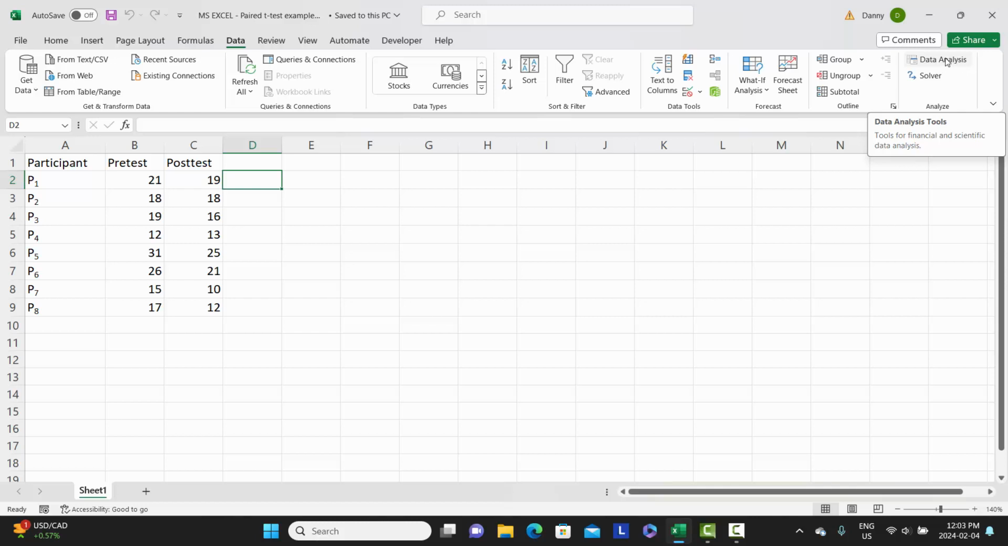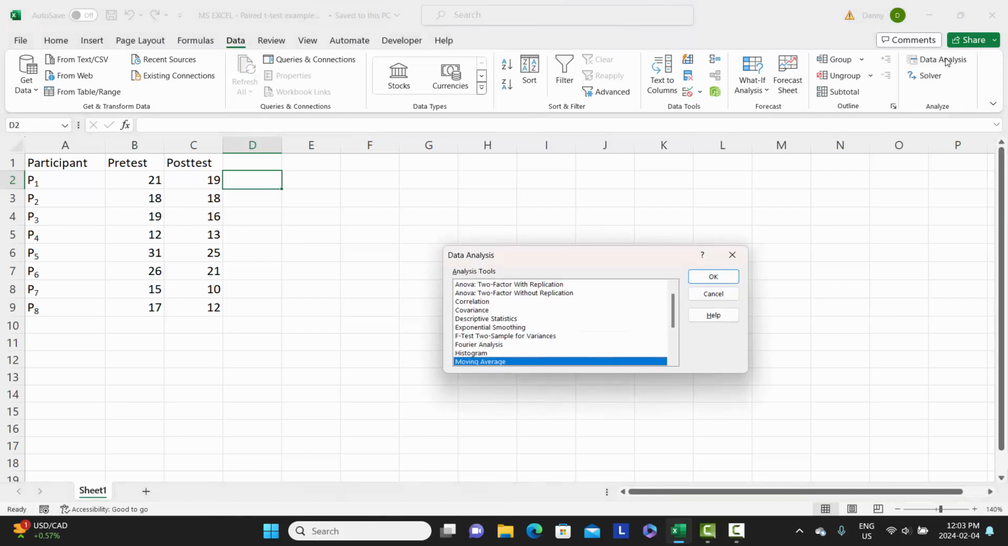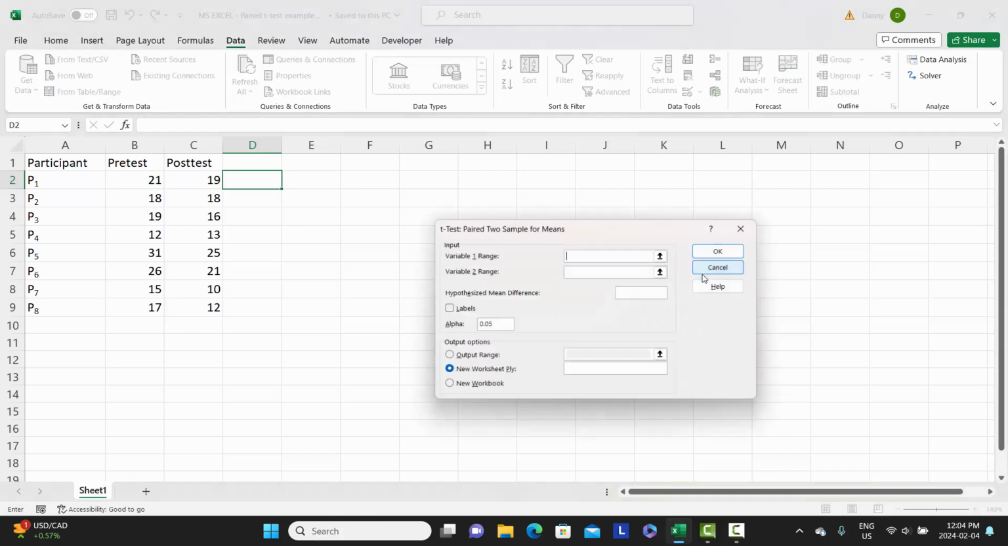So assuming you've done that, I'm going to click Data Analysis, and this dialog box will open up with a number of options. I'm going to grab the cursor and scroll down until I find t-test paired 2 samples for means. That's the one that I want, and I hit OK. And now I input my variables.